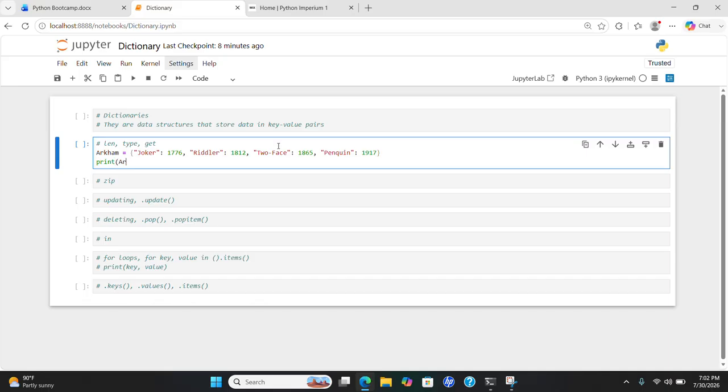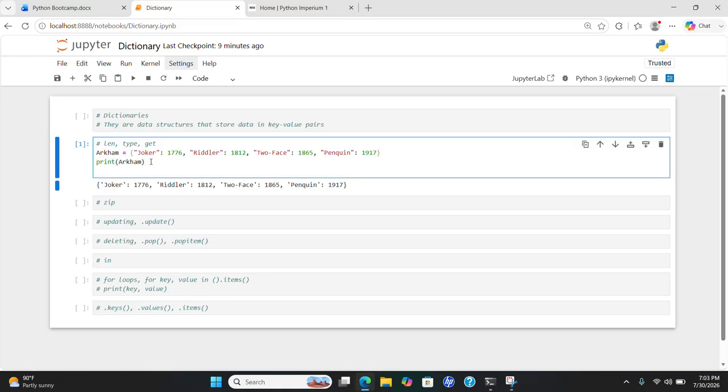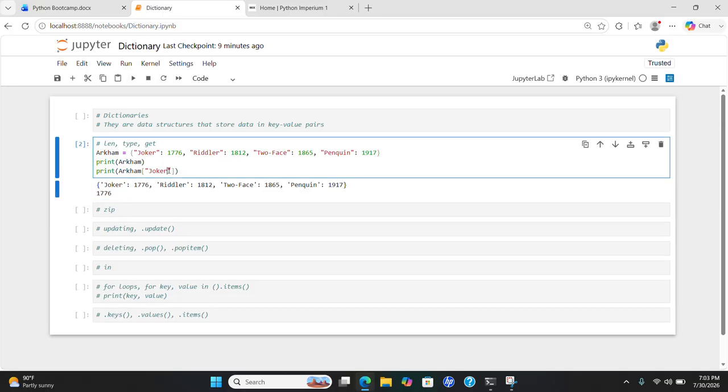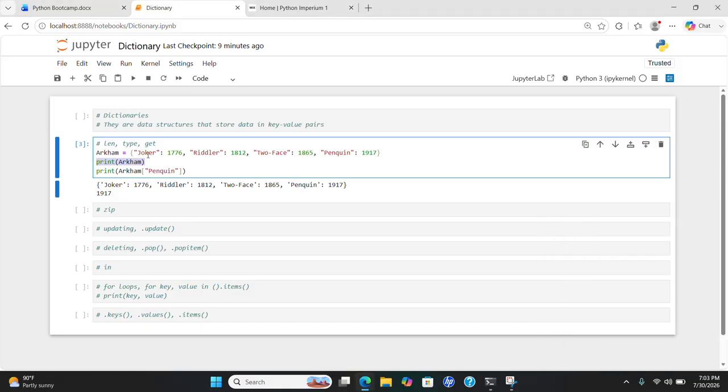So there's several different functions I can do. I'm just going to use the basic print function, print Arkham, and this prints out all our values in the exact order. Now suppose you want to print out a specific value, so I'm going to go print Arkham Joker. And it prints the numeric value for Joker. Now if I were to put in Penguin, I would get 1917. So this up here prints out the entire list. This down here prints out the number it's equal to.